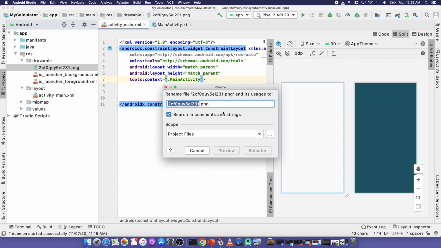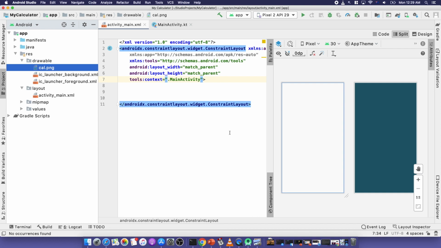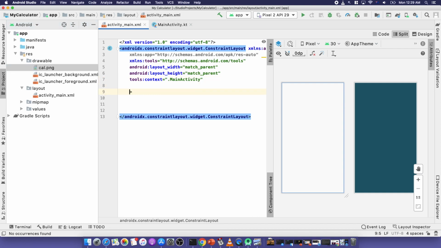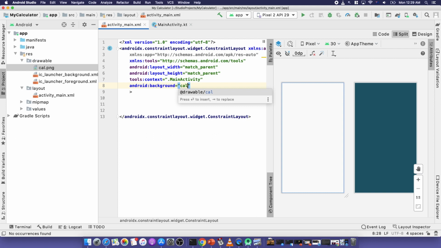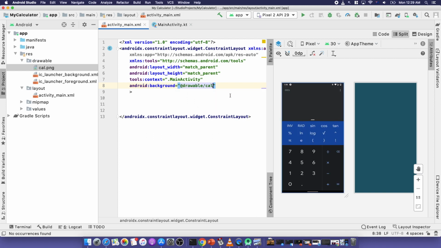After dragging, here you can rename it into cal.png. Right, almost there. Next, we need to set a background to cal. Ta-da! And you are done.